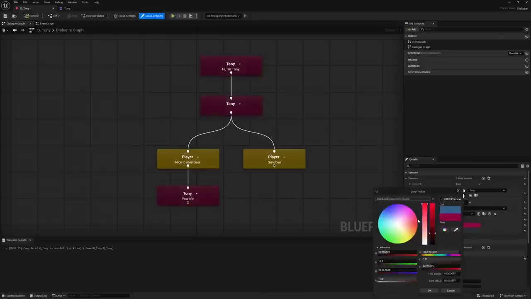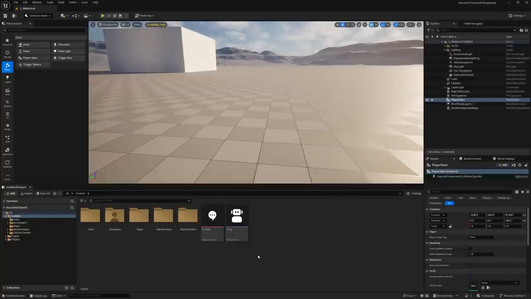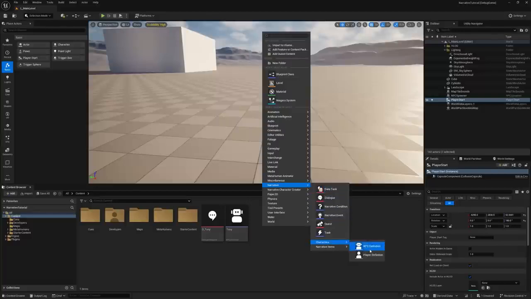You can also change the display color of certain NPCs. And let's actually talk about how you add multiple NPCs and speakers into a dialogue. So in order to do that, I'm going to add a new NPC. We're going to add a character, NPC.